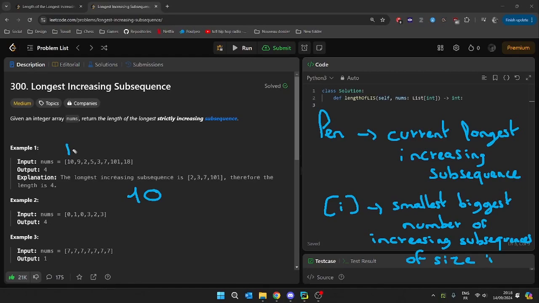Then we arrive at 9. 9 is smaller than 10, so we can't make a subsequence of size 2, but for subsequences of size 1, there's two of them, either just 10 or just 9. Which one of those has the smallest biggest number? Smallest biggest number in the increasing subsequences of size I. So here I have two increasing subsequences of size 1. Who is the smallest biggest number? Well, that's 9, because the bigger number here is 10 and here it is 9, and the smaller is 9. So my list is now not 10, it's just going to be 9.